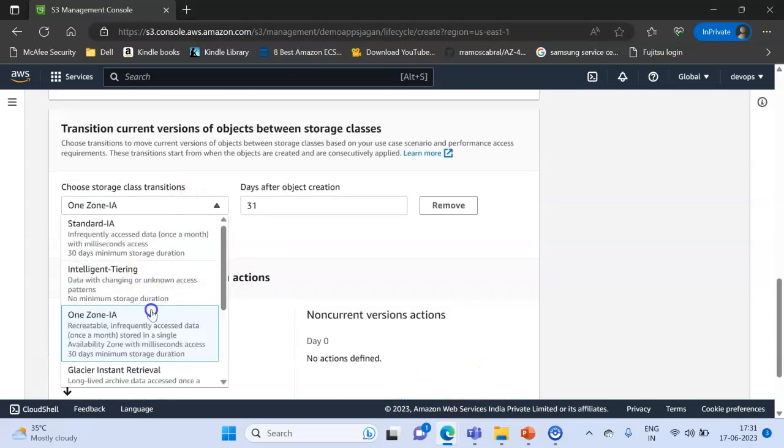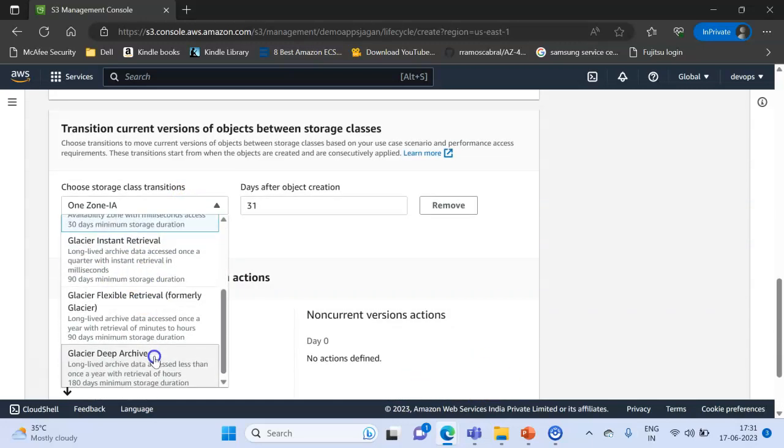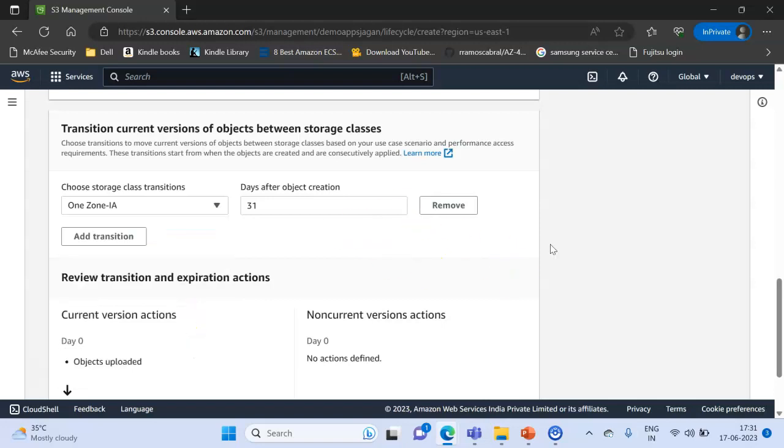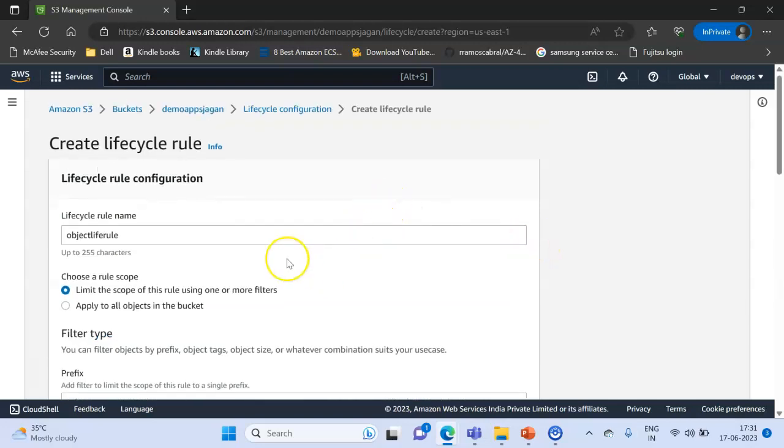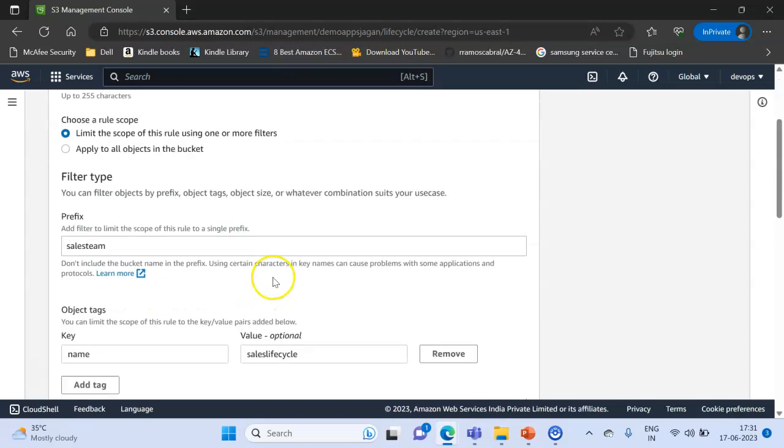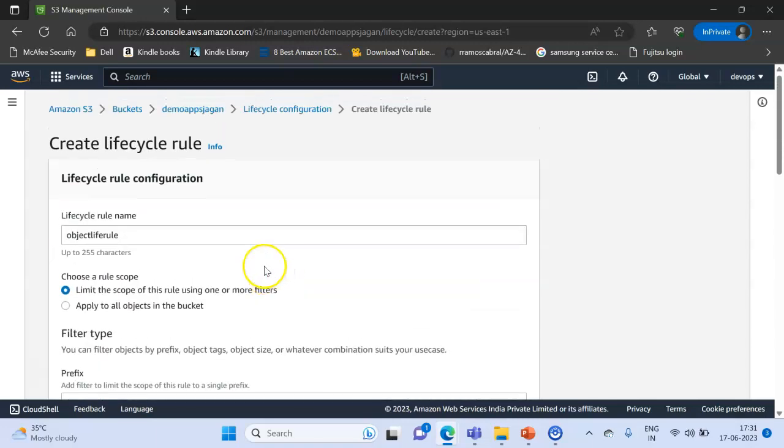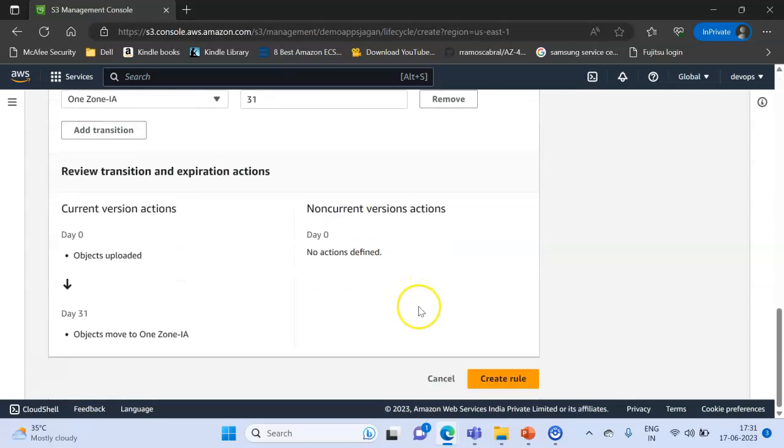And if you see here, you have Glacier, Deep Archive. It's a similar process. In your business use case, if your people are not accessing your data, you can move it to a different tier, and accordingly your cost will reduce. Otherwise, you are paying extra cost.